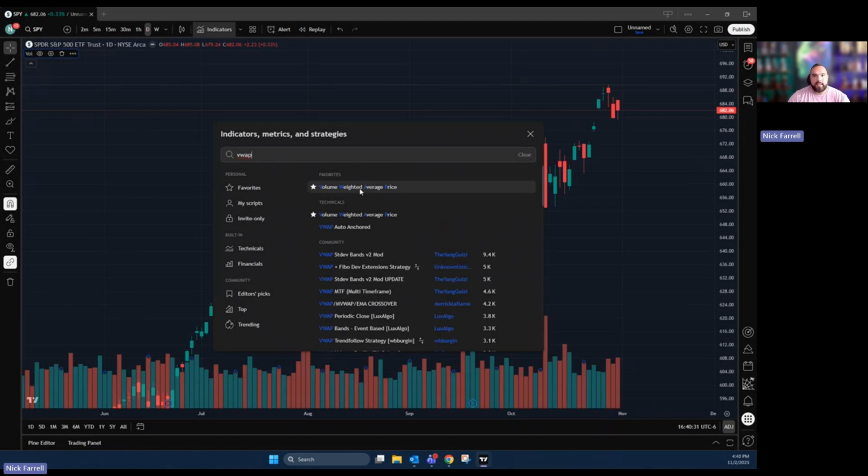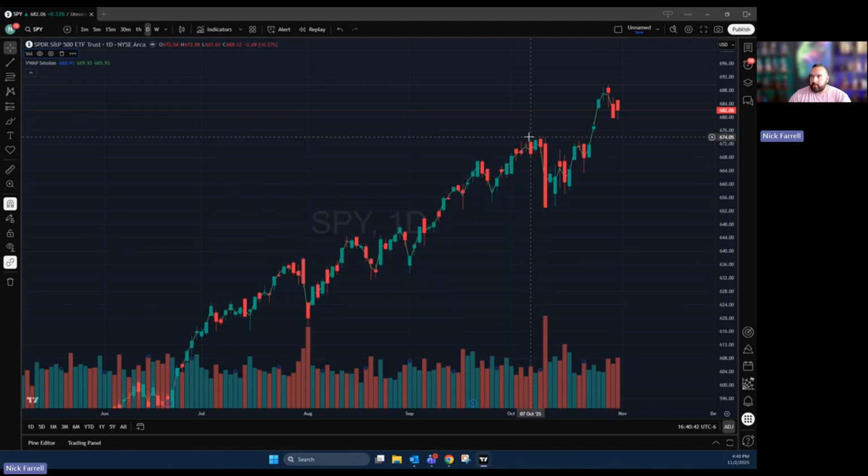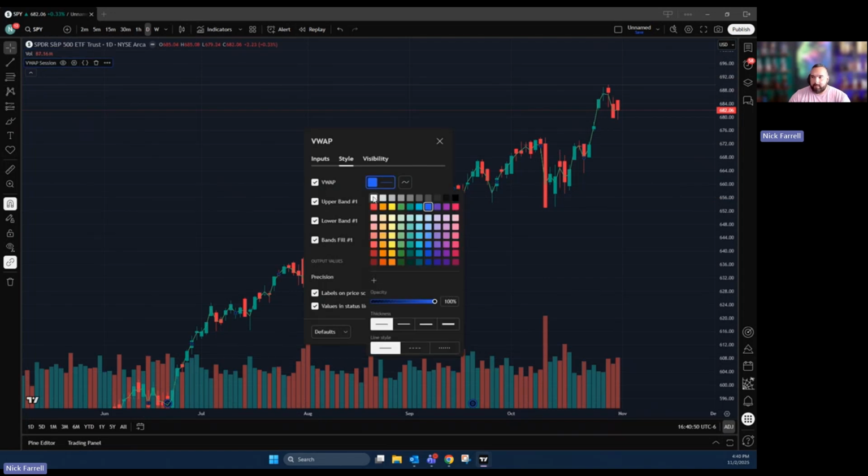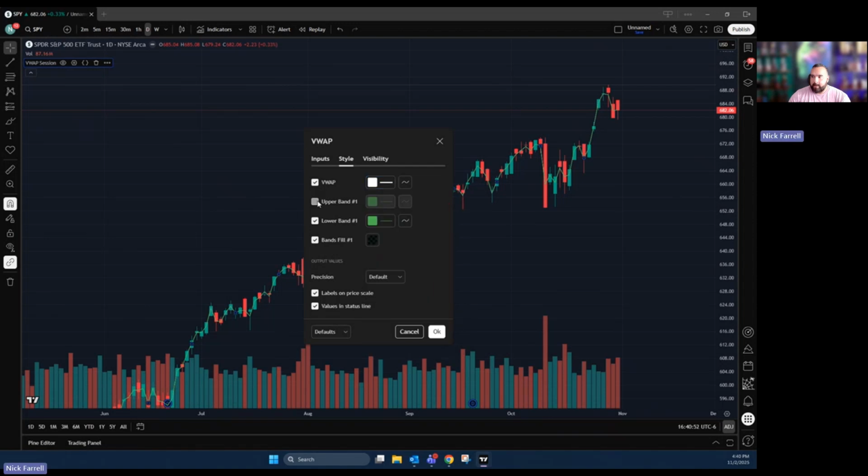What this is basically saying, over a period of time, is what the average price is that the stock is trading at. Now I'm going to click on this. It's going to add it to our session, and it's this green line in the background. Because this is a lot of colors, a lot of noise, I usually like to set my VWAP to white. I get rid of the upper bands, the band fill, because I'm only looking at this line.